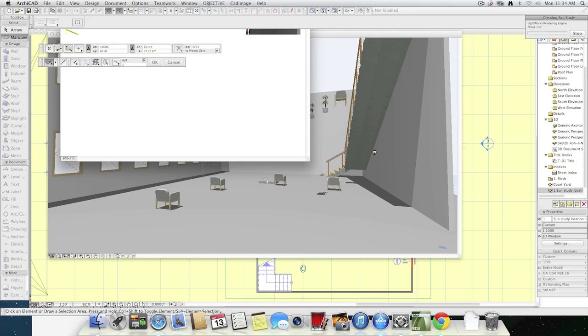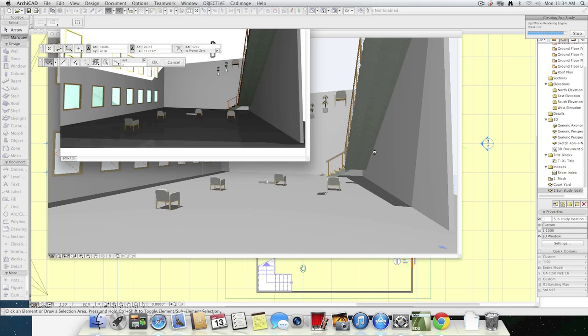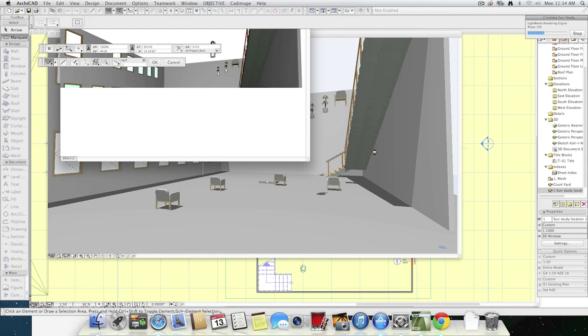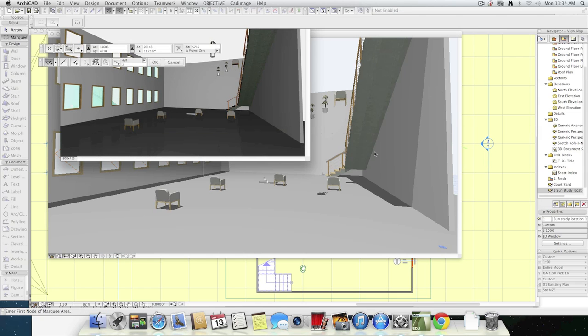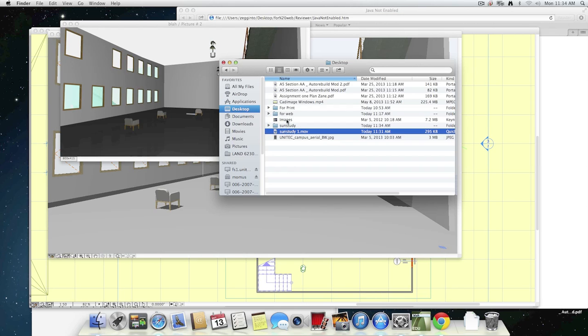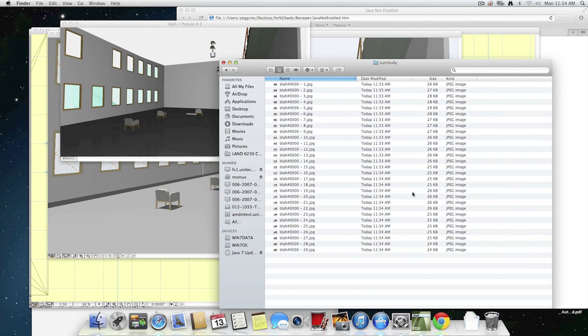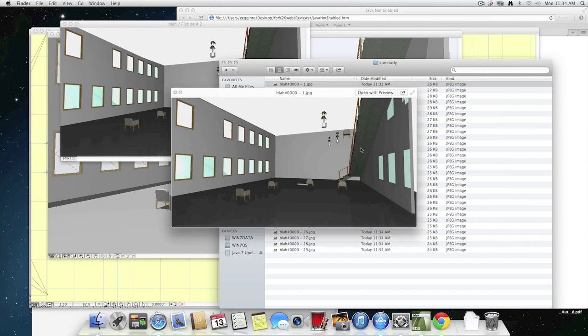It's not smart to do your sun study in sketch render. It looks awesome, it just takes a little while. So this time, I've got Sun Study, and here's all the JPEGs, 29 of them.